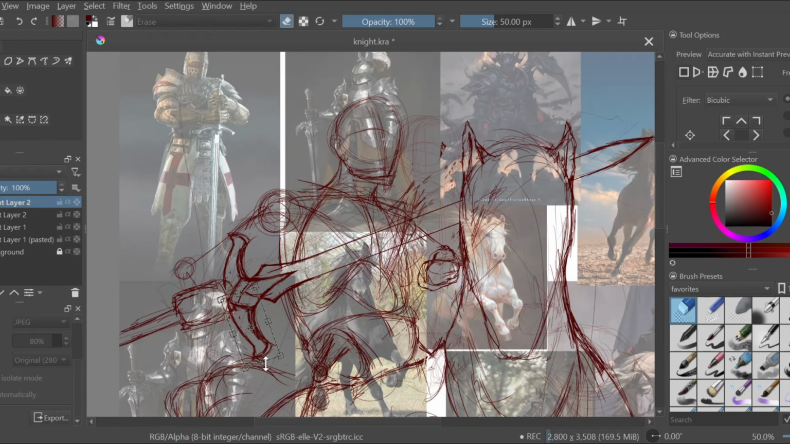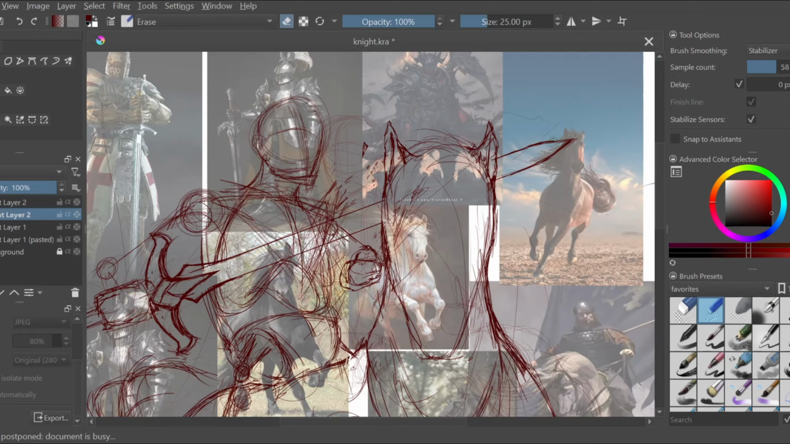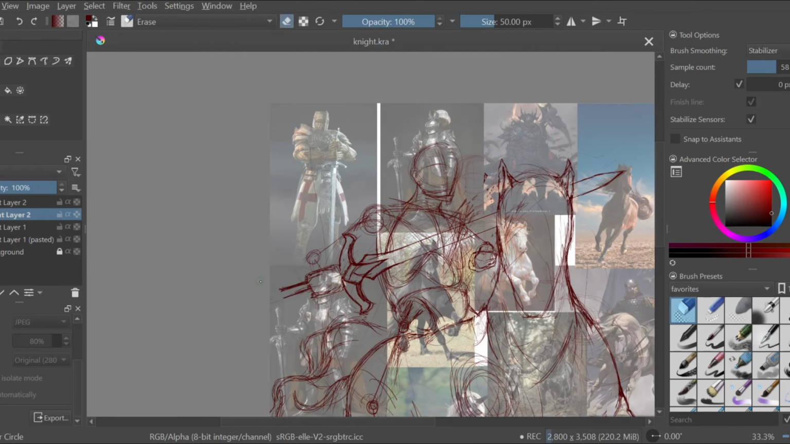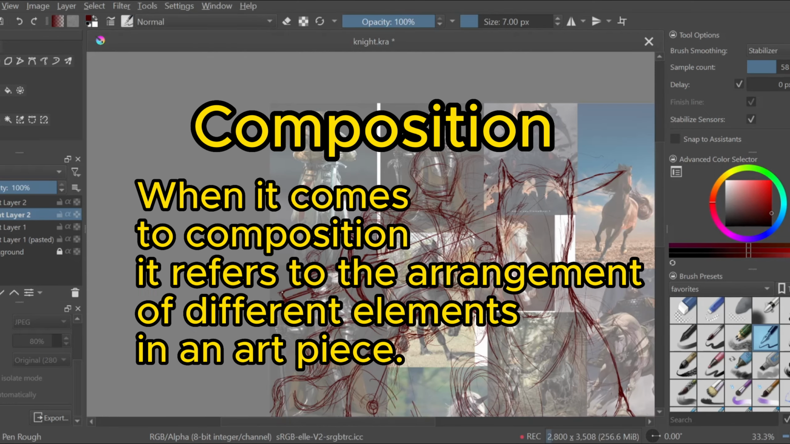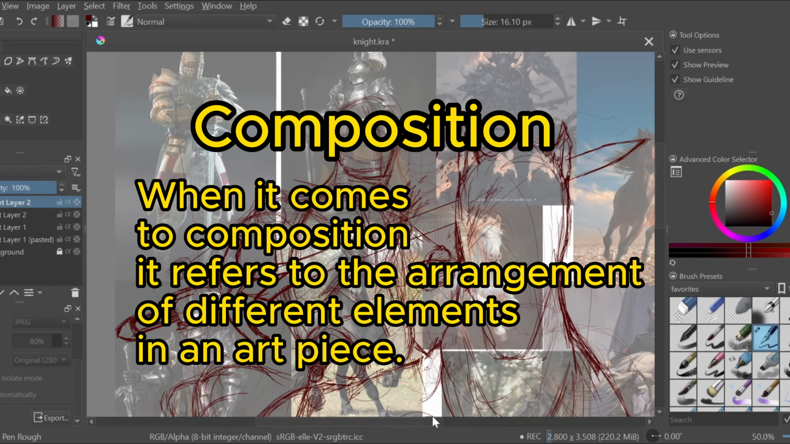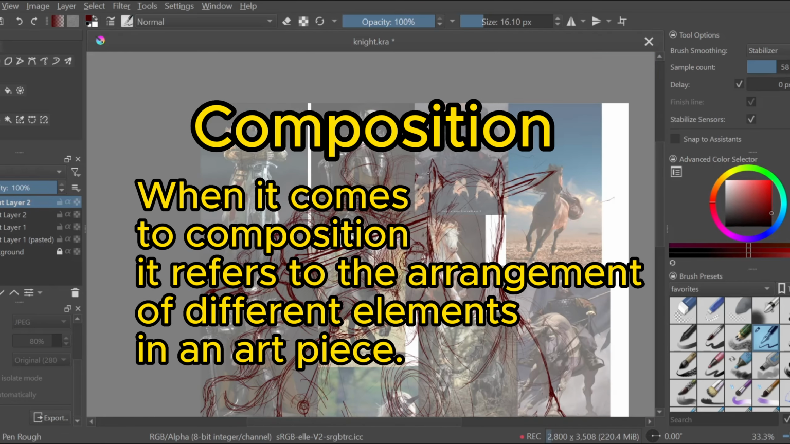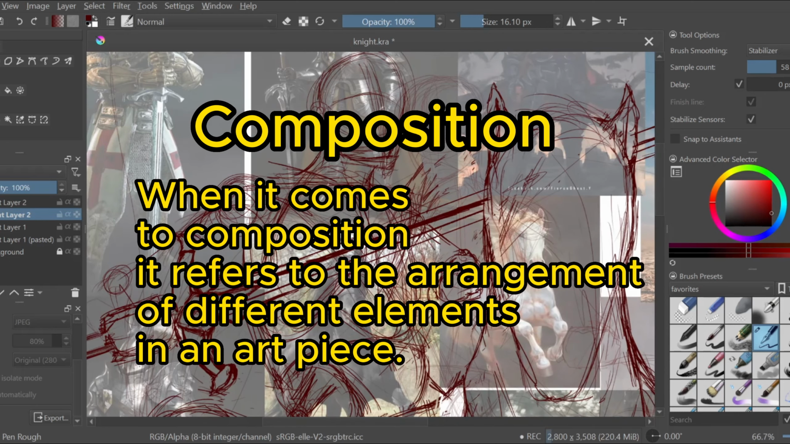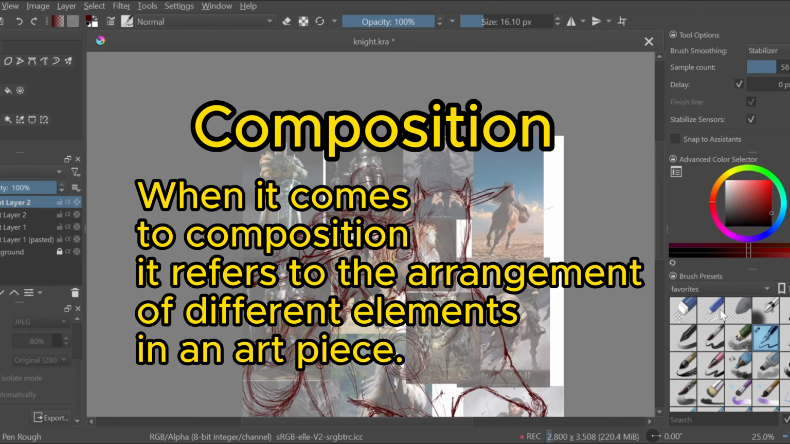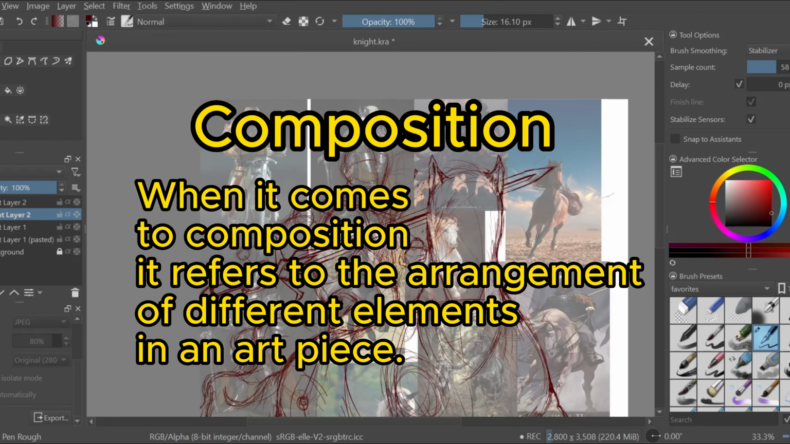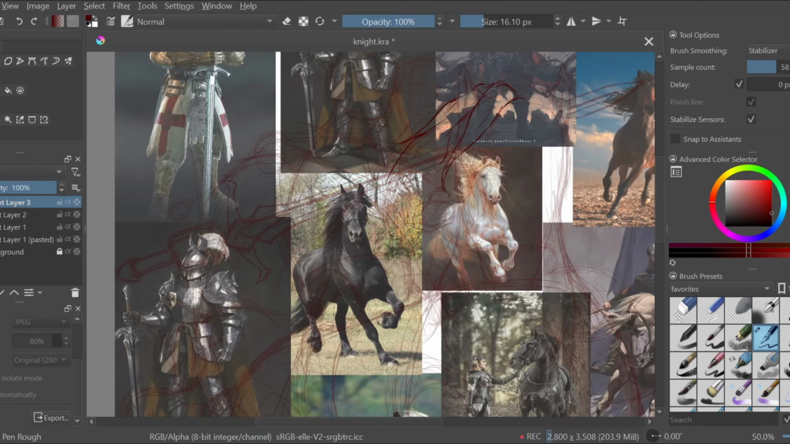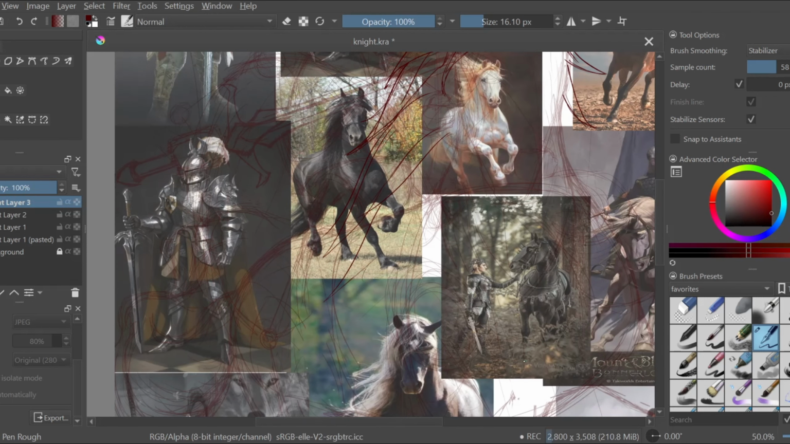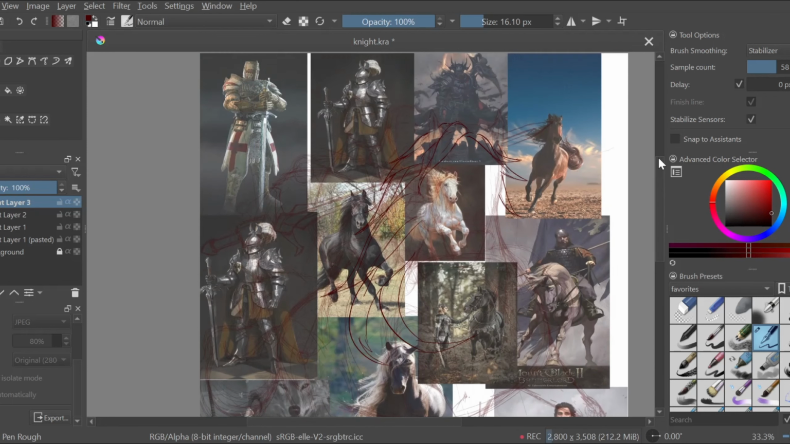Okay, so now that we have discussed values, now we're going to discuss composition. Composition refers to the arrangement of different elements in an art piece. What this is saying is that you can place certain characters or objects in a specific position which would produce some sort of feeling for the person that is viewing your art or picture. It can be emotional and can be used to convey a particular story.